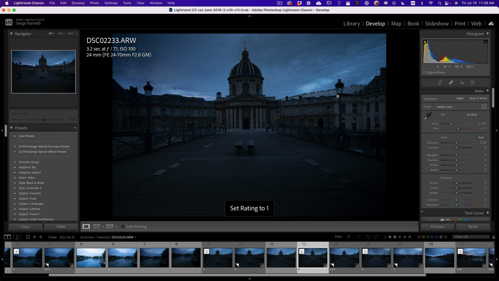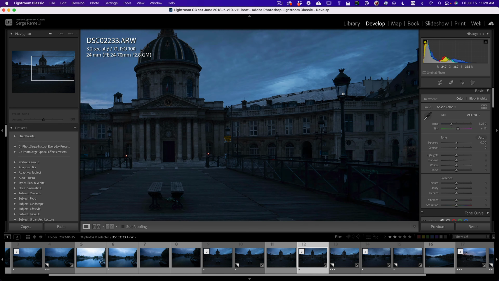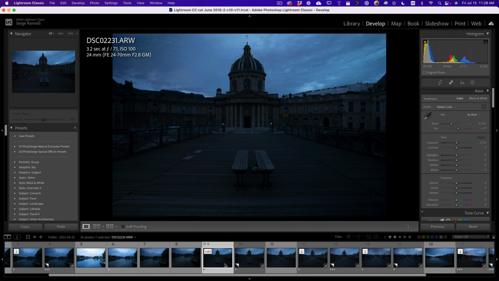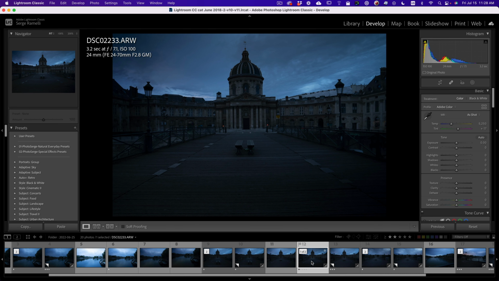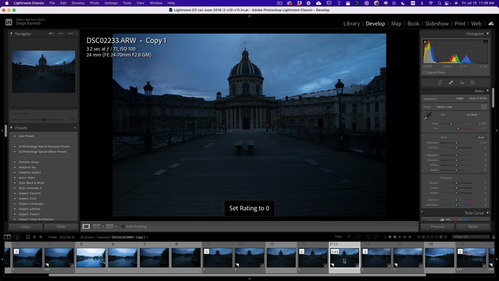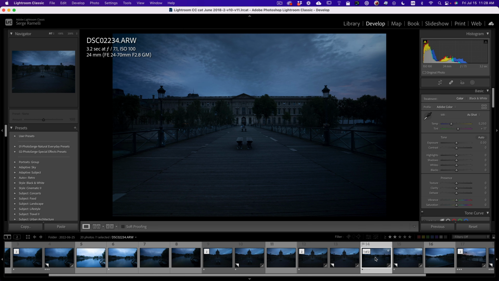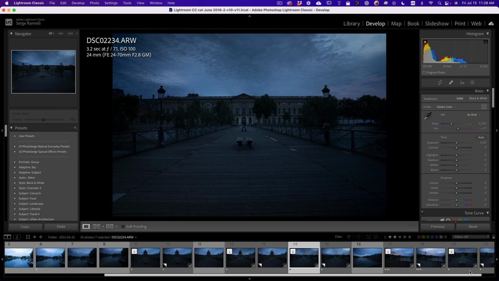This one I'm going to give a 1 star because I have the lamps as a foreground. See, this one doesn't have the lamps, and this one I just moved a little bit, and this one is the same. This is the other side. It's kind of cool. I'm going to give it a 1 star. These ones are definitely going to be black and white.